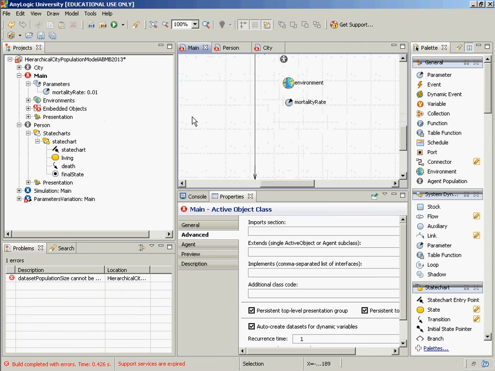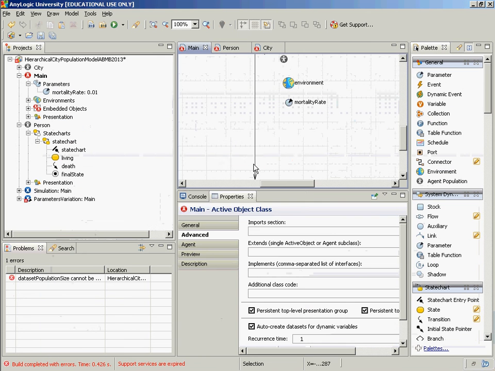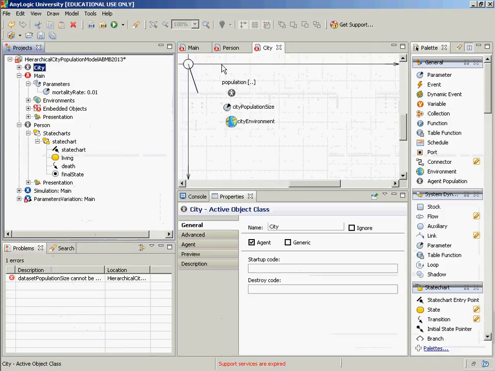So ladies and gentlemen, what did I just do here? What did we do, broadly speaking? We copied person. We renamed it city. We then fixed it up by giving it a population, giving it a parameter for city population size, giving it an environment. This population, its location was given by the city environment, as was its network type. Its network type is scale free.